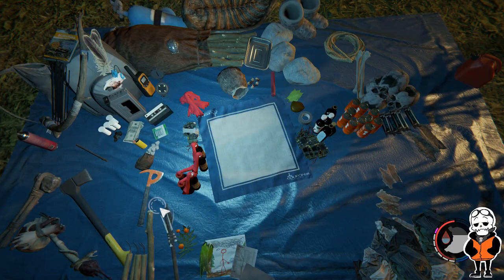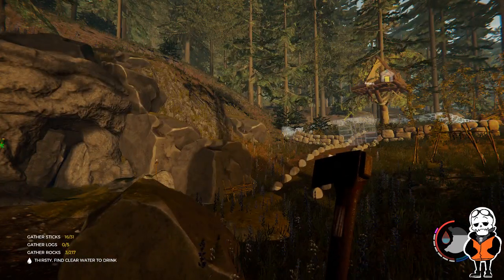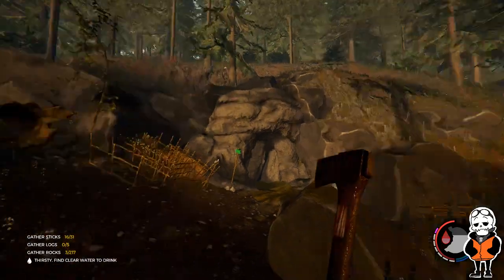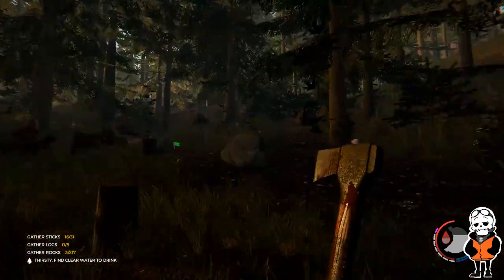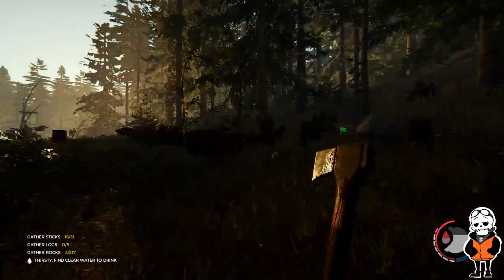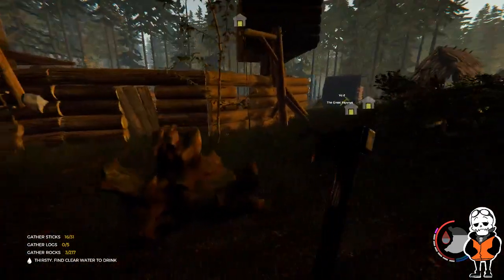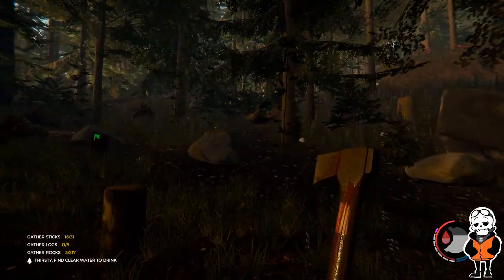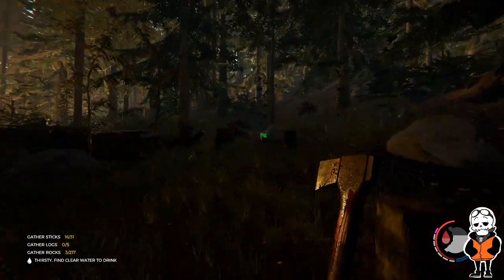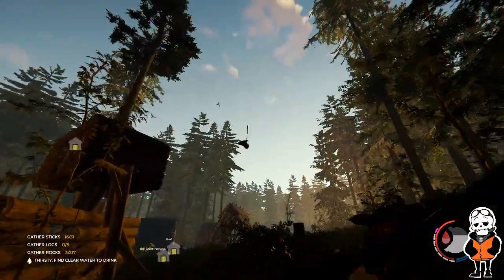Okay, so we probably should put more traps around here. But I don't know exactly where. We need to figure out exactly where they're coming from. Like, they gotta be going a certain direction, right? Mm-hmm. Fuck, I don't know. Hello, bird.